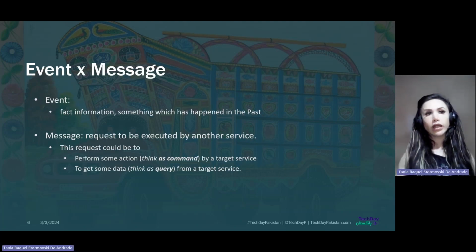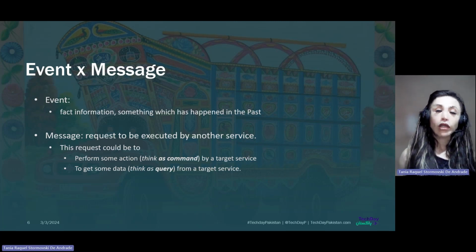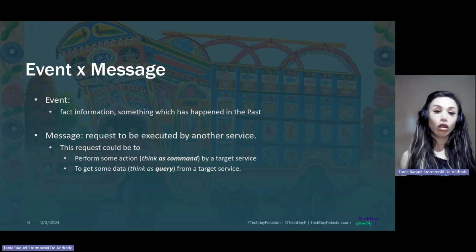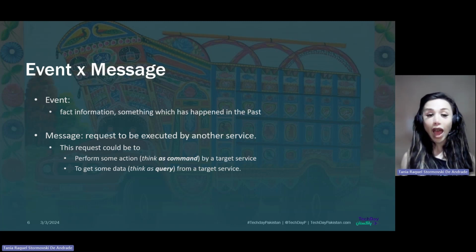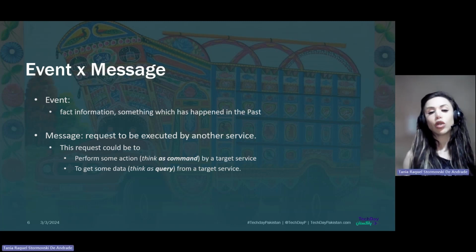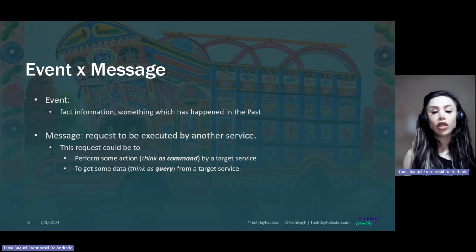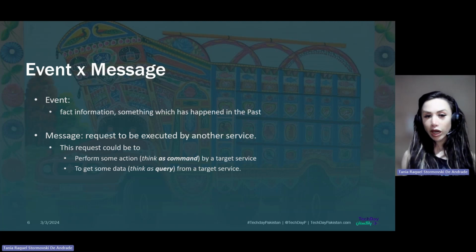And one thing that I can bring is the difference between event and message, because I think these cause a lot of confusion. An event is a fact. It's a thing that happened, something that happened in the past. A message generally is a request to be executed by another service. For example, it could be a command to perform some action in a target service, or a query to get some data from a target service. I am talking about this concept and you are probably thinking about security, yes, but not just that case.